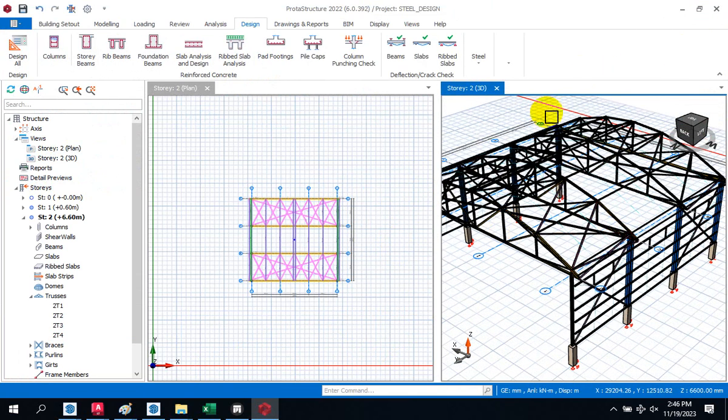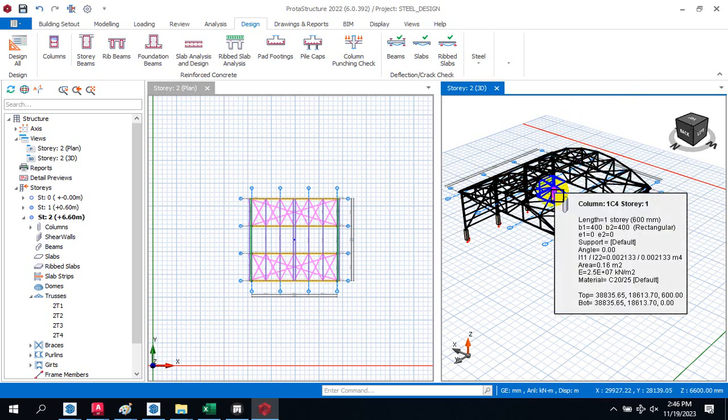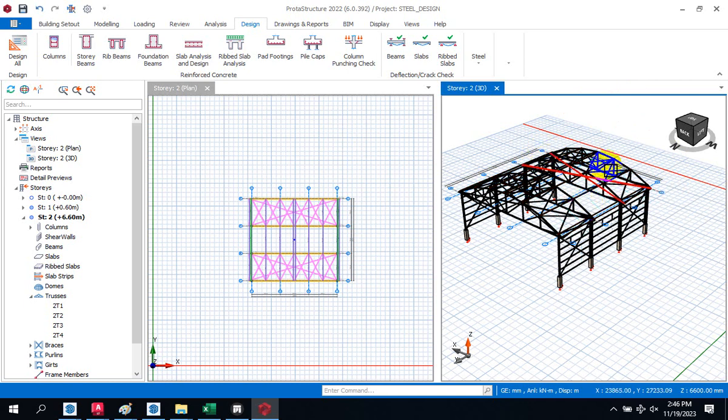This is a summary of what you can do with the Prota Steel, but there are so many things you can achieve. You can even do, what do they call it, is it monopole, or the steel mast, all those telecommunication structures. Yes, you can model it and design it here. Your warehouse, your stand, all this.